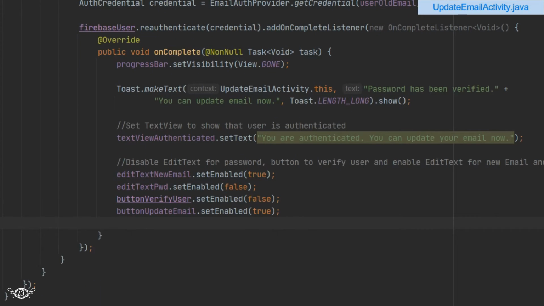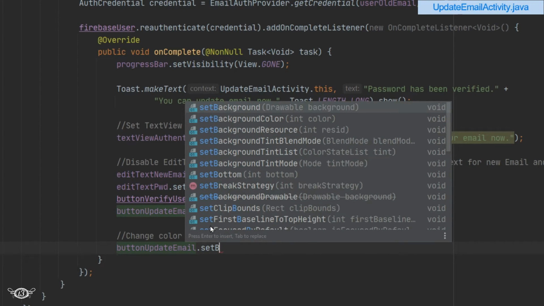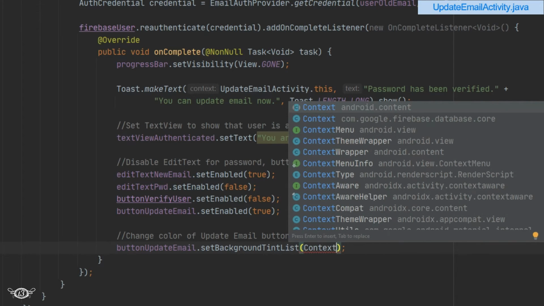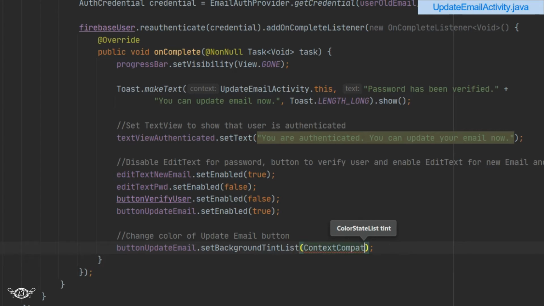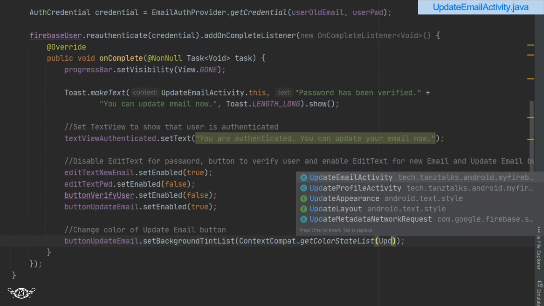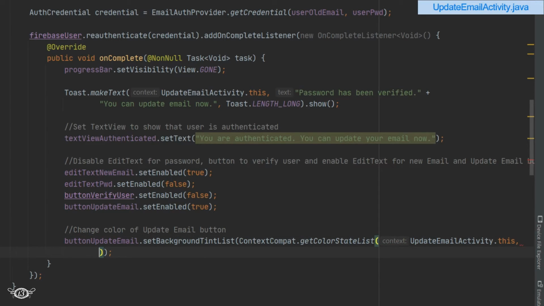Alright. And if you just want to make it look better, you can change the color of the update email button. For that we can just use set background tint list. And then within bracket ContextCompat dot get color state list. Then we have to give the context within the bracket, that is UpdateEmailActivity dot this, then comma. After that we can state the color that we want to use.